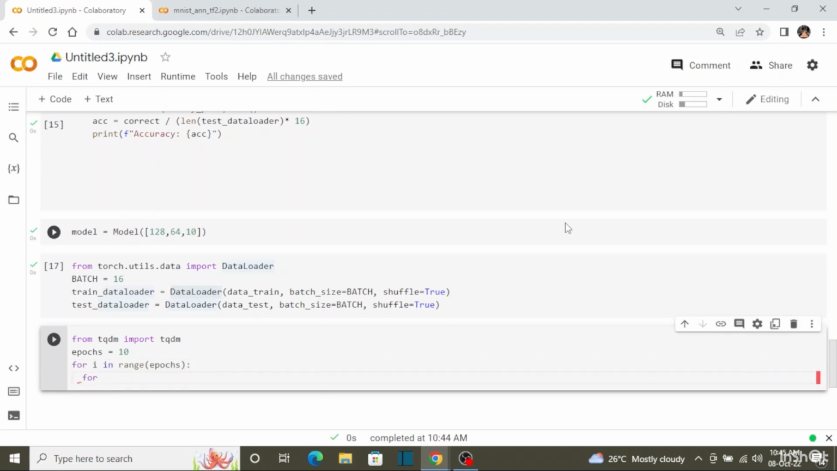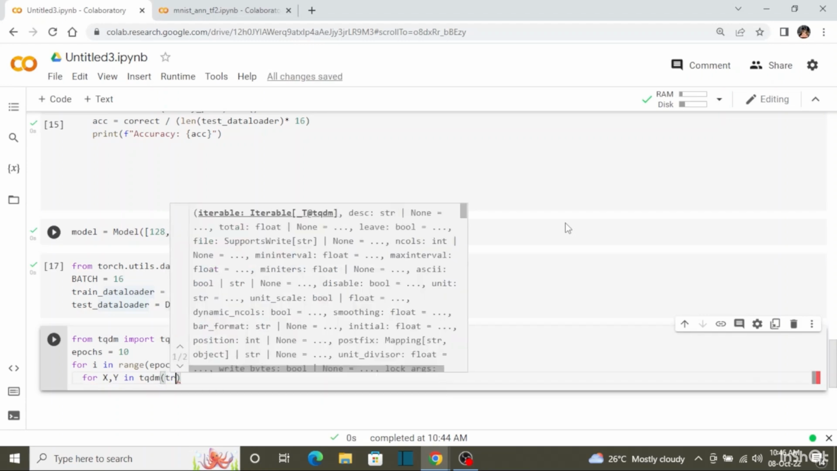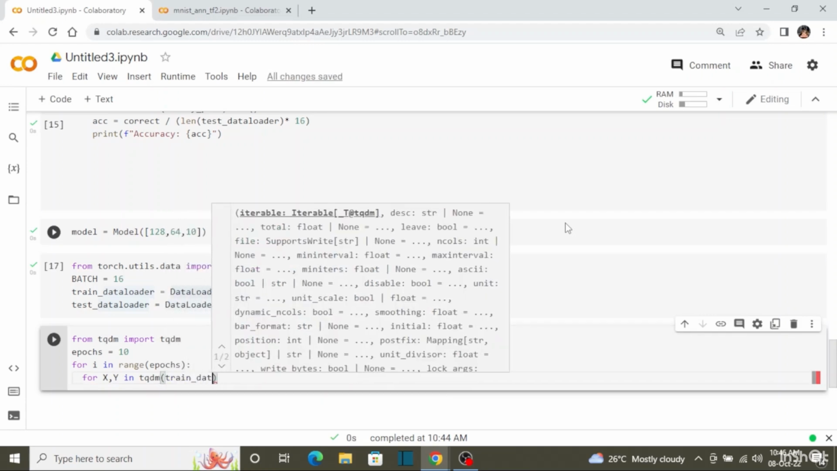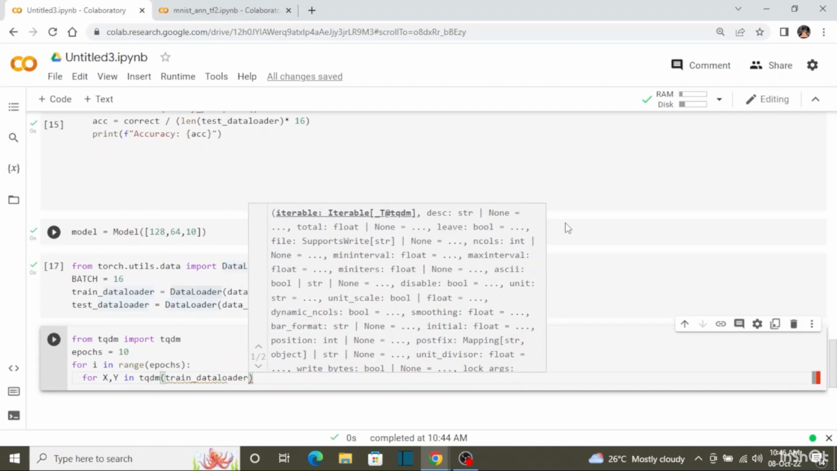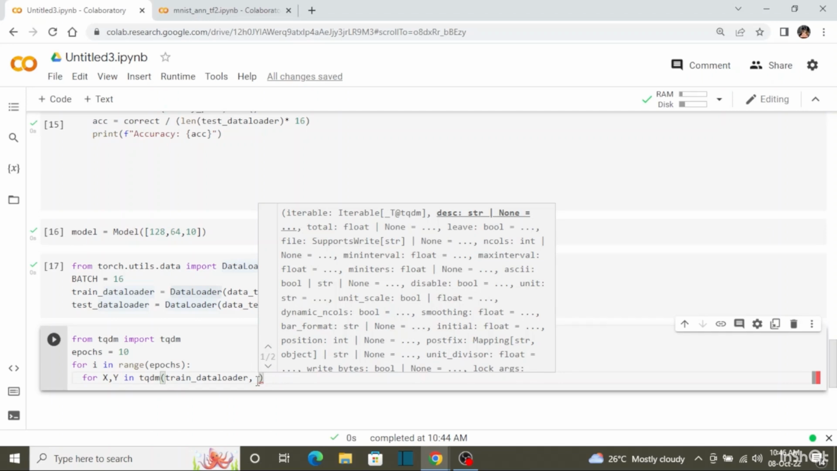I need to load the dataset one by one, right? So for x comma y in tqdm of, so what is my dataset name? Train data loader. Yes. Now in tqdm I can actually put the string function for the logging.